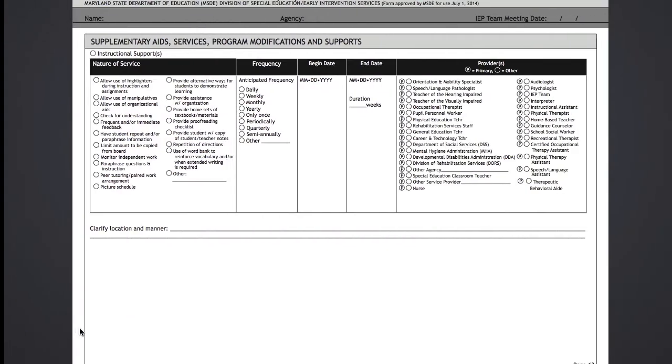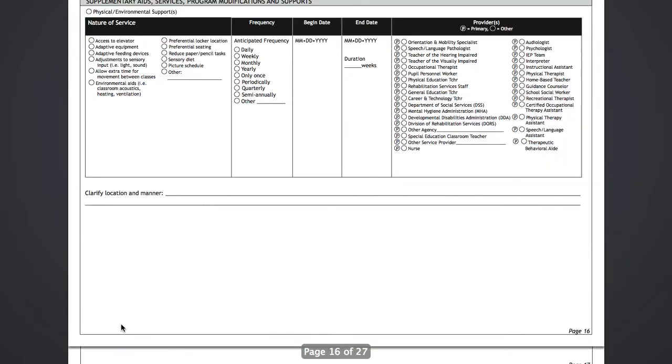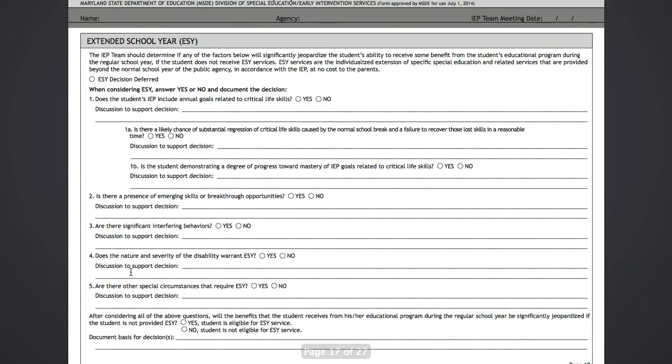So if we take a look at the ESY section, which begins on page 18 of the IEP, it says at the top, the IEP team should determine if any of the factors will significantly jeopardize, which we just said, the student's ability to receive some benefit from their educational program during the regular school year if they do not receive services over the summer. The IEP team is required to discuss each question.